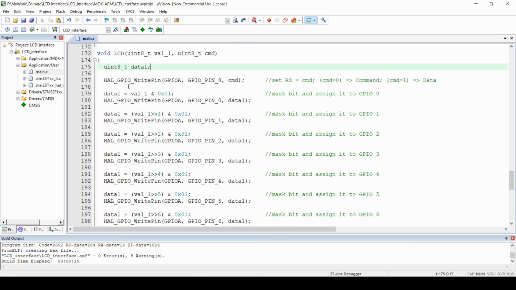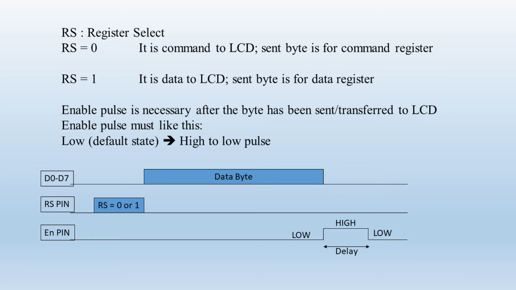As you can see, the LCD operates in two modes, that is command and data. When the RS pin is set to 0, the LCD operates in command mode, and when it is set to 1, the LCD operates in data mode. So what does it mean? When RS is equal to 0, the sent byte is for the command register, so it is an instruction to the LCD. When RS is equal to 1, the sent byte is for the data register, meaning that whatever data is sent, it is for the display.